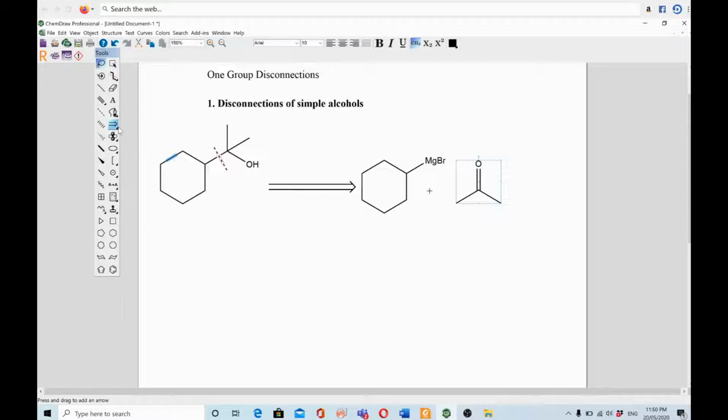Then if you want to go in a forward direction, that will become easy. Mix these two and you will get your product.